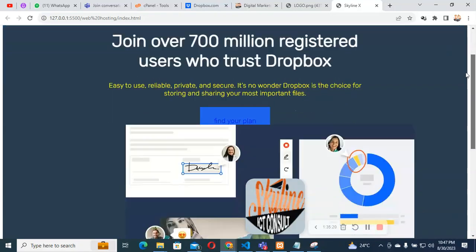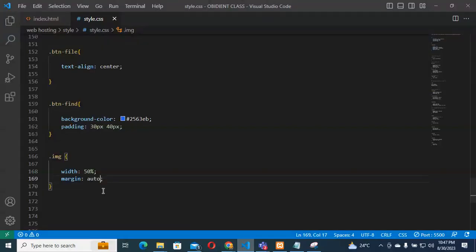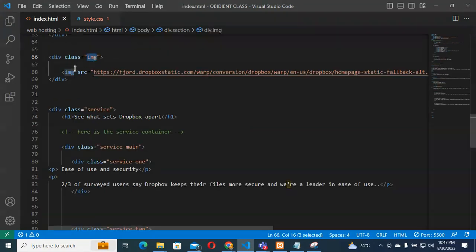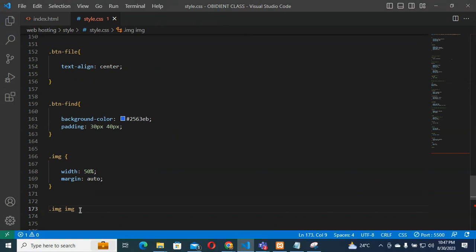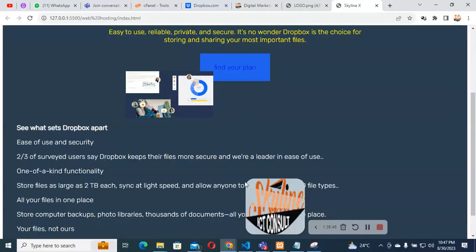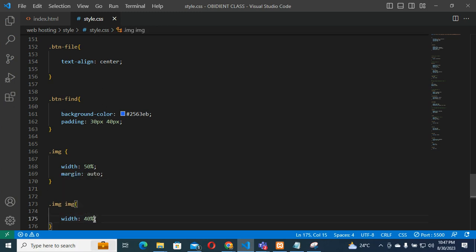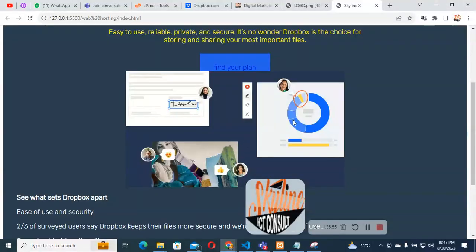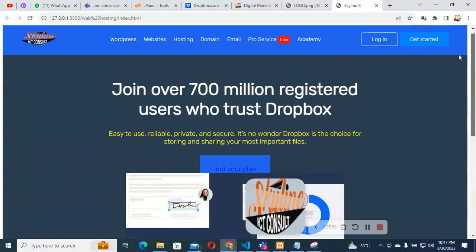Then I also need to reduce the width of the image as well. So dot img, then img, which is the image. So this is the image here, the image I'm calling on. So let me run 40%, width to be 40%. It's too much. Let's try to run 100%. What's going to happen? Okay, I think the 100% is a bit fair.